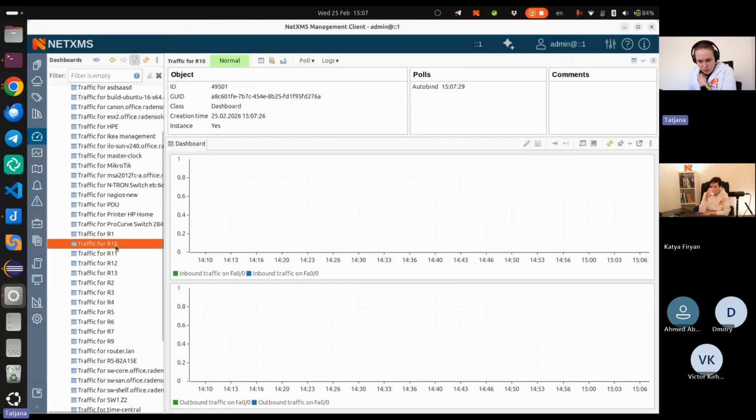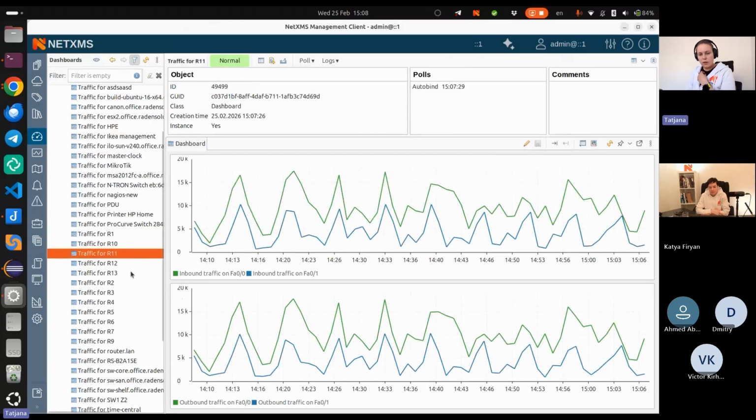R1, nothing at an inbound. Okay, R11. So some of the nodes are not connected, so they don't have data. That's okay. It's my local NetXMS instance. Here we can see already only two interfaces, inbound traffic for FA00 and FA01, and the same for outbound traffic.